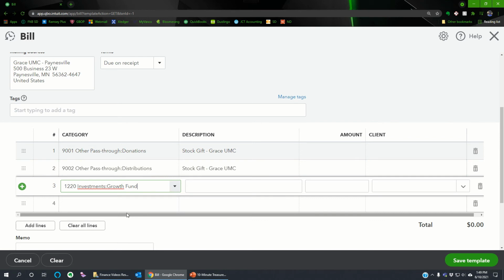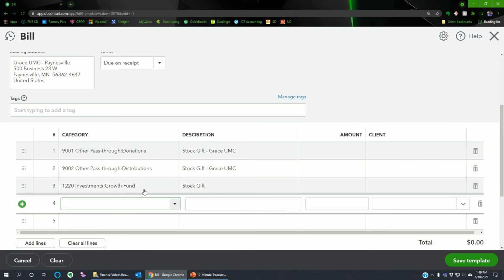So I'm going to go ahead and fill this in and put zero for amounts. You can see the first line is the donation, the pass-through income, the second one is the pass-through expense, and the third one is my investments. And then also the fee. And I'm going to save this.